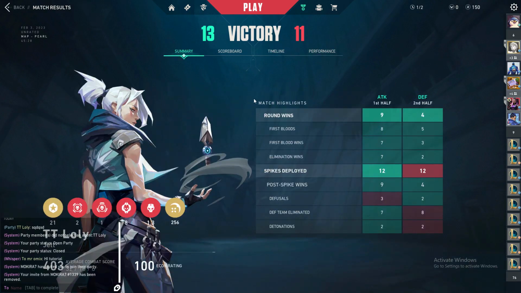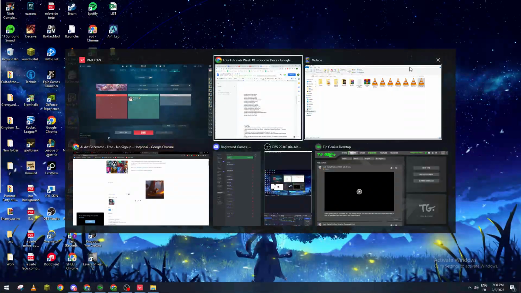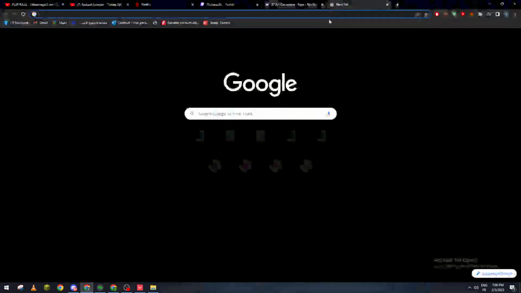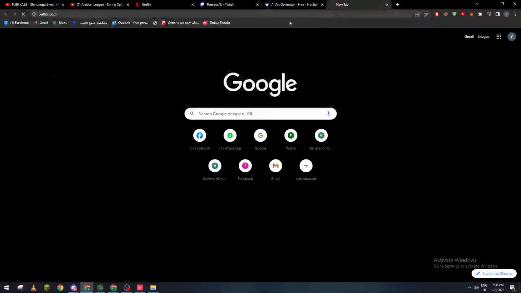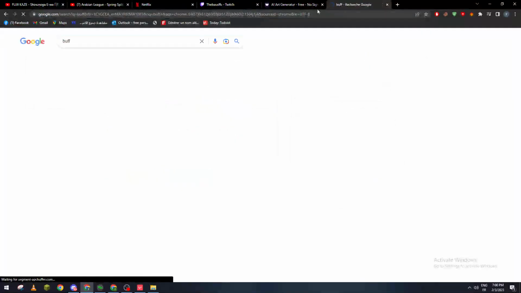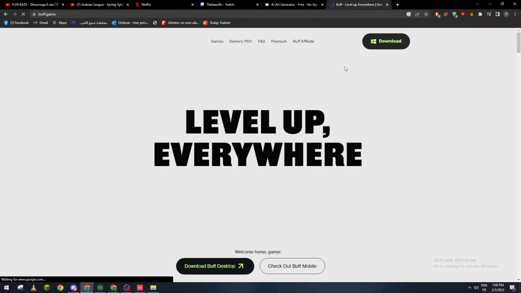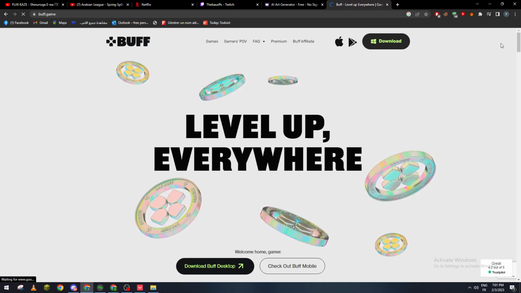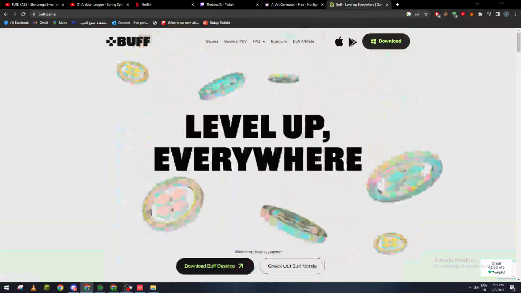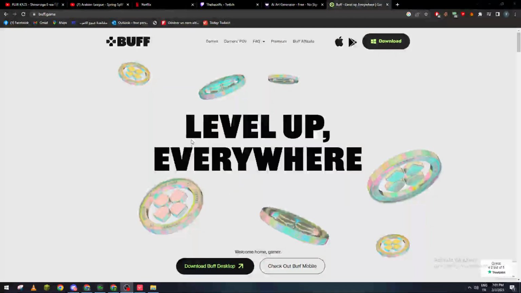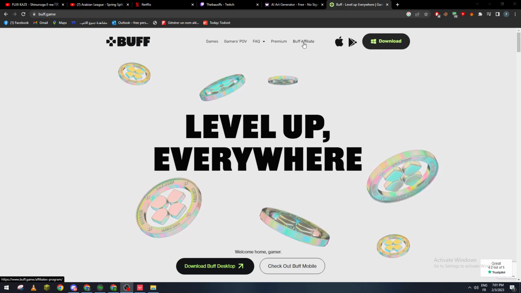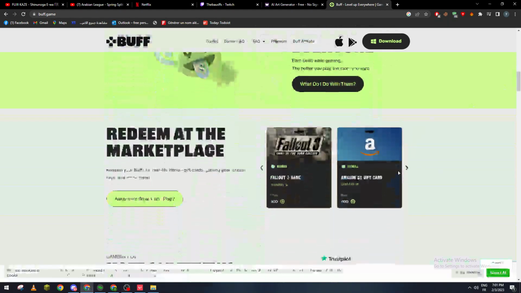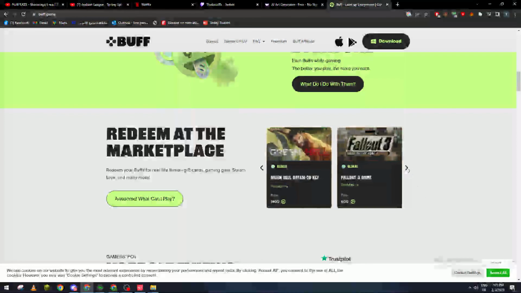Well, there are multiple softwares. For example, there is the most popular one, which is, as you can see here, Buff. Not that one, which is this one, Buff Level Up Game. So basically this application is actually really good. What it does is basically record all your plays, and at the same time while playing you will earn some coins, or Buff coins. These coins will allow you to get a lot of premium stuff, for example, Riot points and so on.